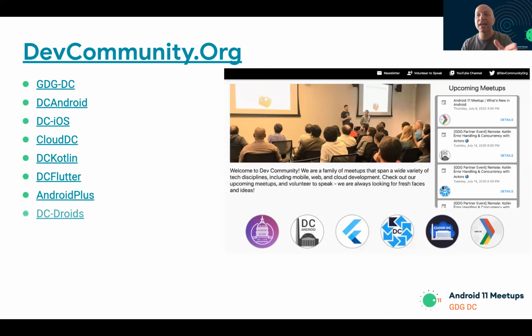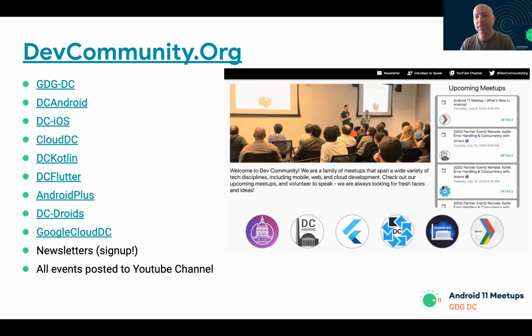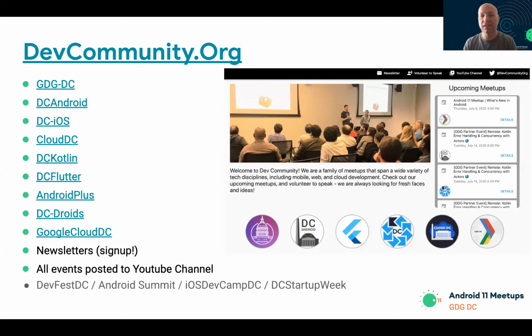So we'll make these slides available to everybody afterwards. But devcommunity.org is pretty self-explanatory. On the right-hand side, you'll see a screenshot of our current homepage. You'll see there's an automatic upcoming meetups list on the right-hand side. Some of our branding is at the bottom for some of the meetups that you'll see on the left that we support. Currently, we have 8 meetups. We have the GDG group, we have the DC Android group, DC iOS, Cloud DC, a Kotlin group, a Flutter group, Android Plus, DC Droids, and Google Cloud DC.